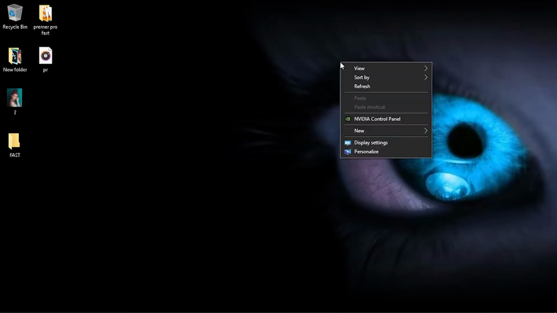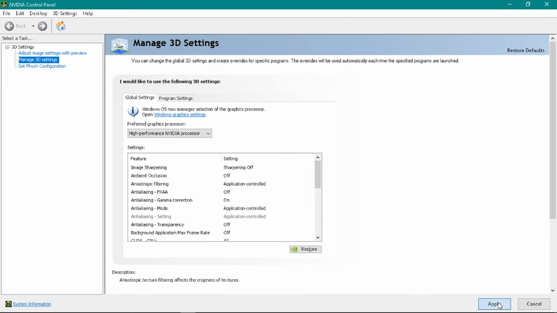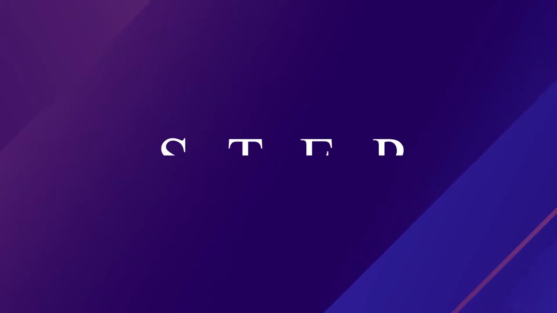Right click on desktop, press NVIDIA control panel, and you need to check whether the preferred graphics processor is high performance NVIDIA processors. In my case, I have a NVIDIA graphics processor, so I will use a high performance NVIDIA processor. I'll press OK and I'll click apply. This way it will make the Premiere Pro work faster by using the graphics card.